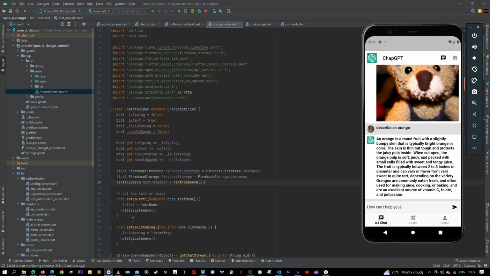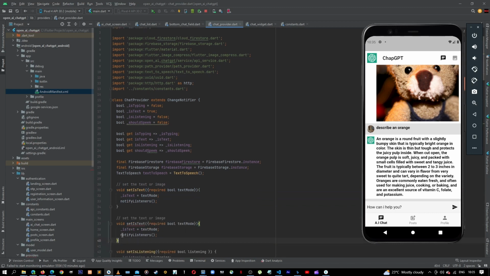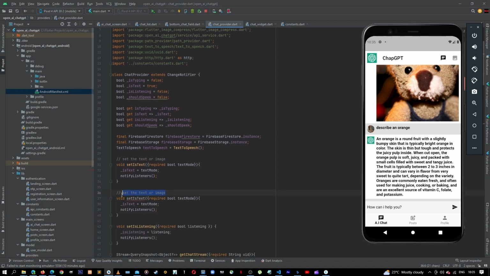Let's also create a setter. Let's copy this. In this one, let's say set speak, maybe like this, set speech, and then let's say set should speak.